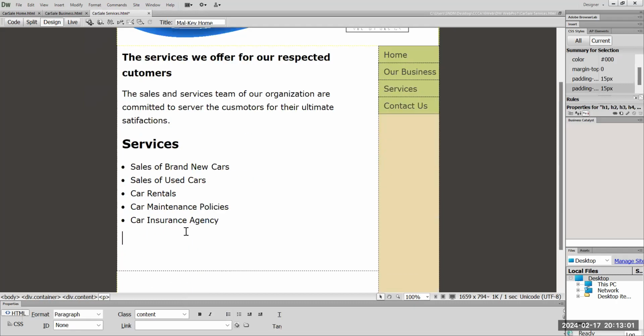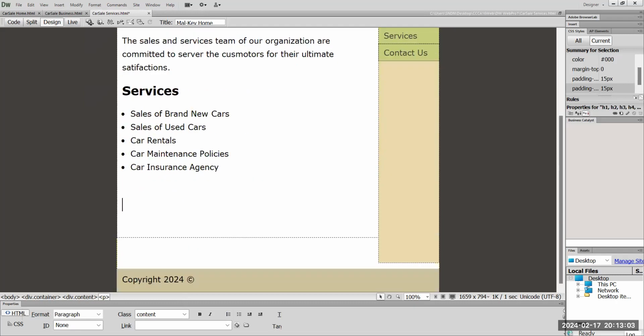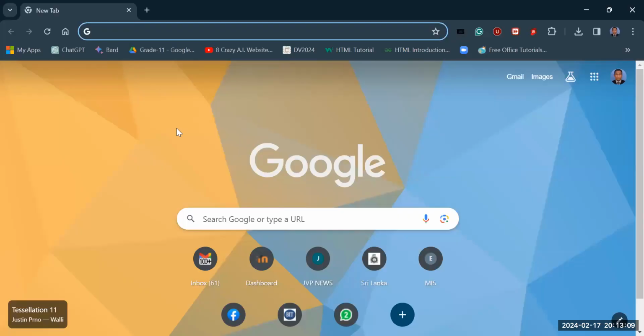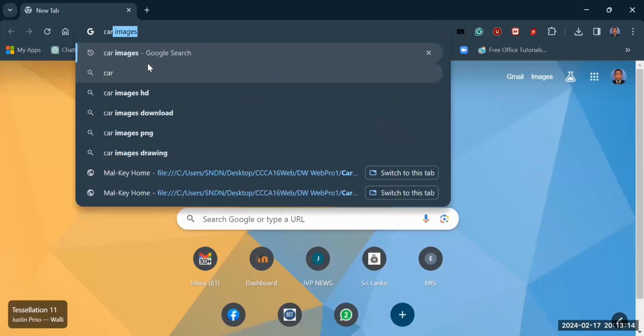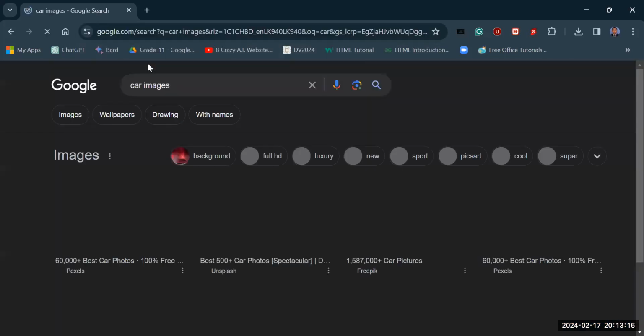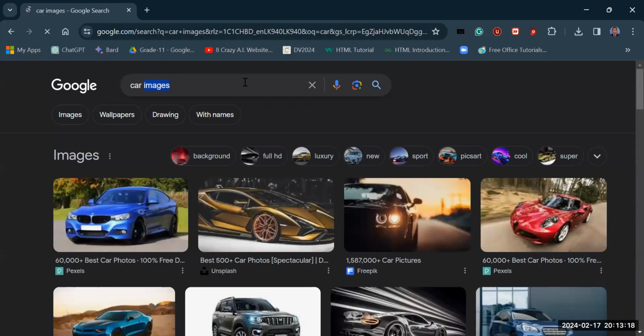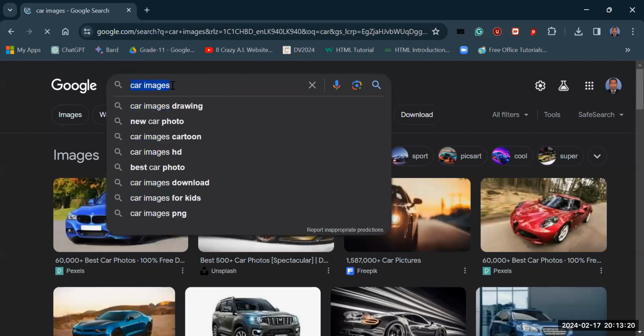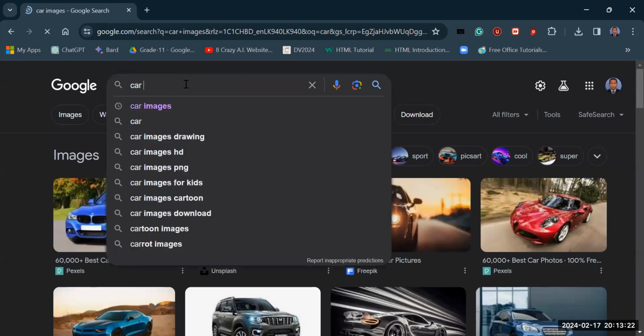These are the only things. So under the services also, if you want, you can put an image. You know that in whatever web page, they are putting images to attract their customers, right? So let's say here, car repair.